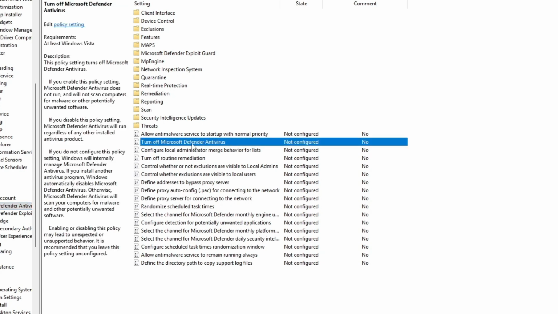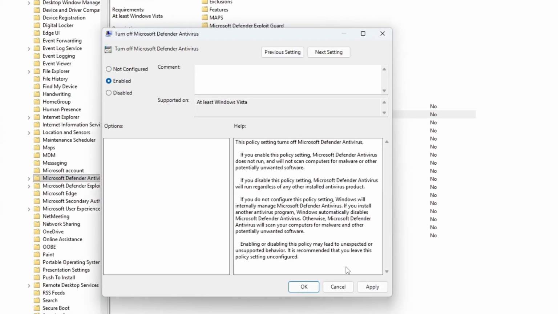In the window that appears, choose Enabled, then click Apply and OK. That's how you can disable antivirus in Windows 11.